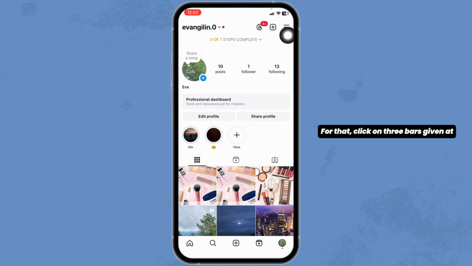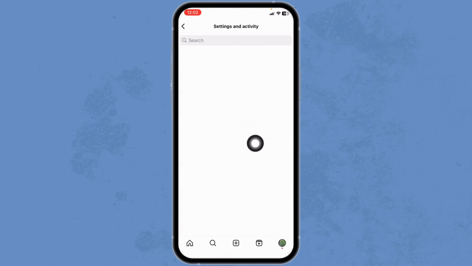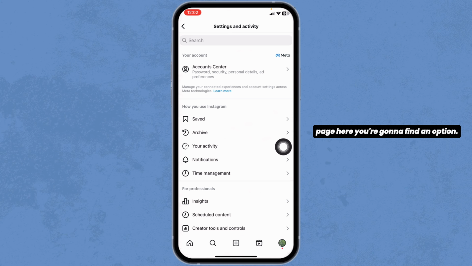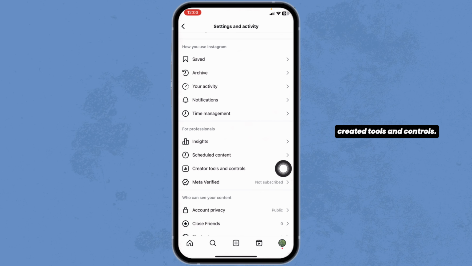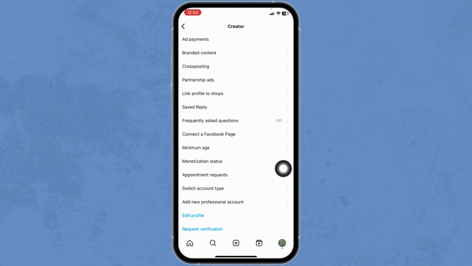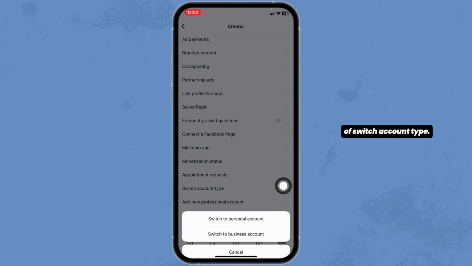For that, click on three bars given at the top right corner. Once you're in the settings and activity page, here you're going to find a different option. Head over to the section of For professionals. Under that, you'll find the option of creator tools and controls. Click on that option. Now click on the option of switch account type.